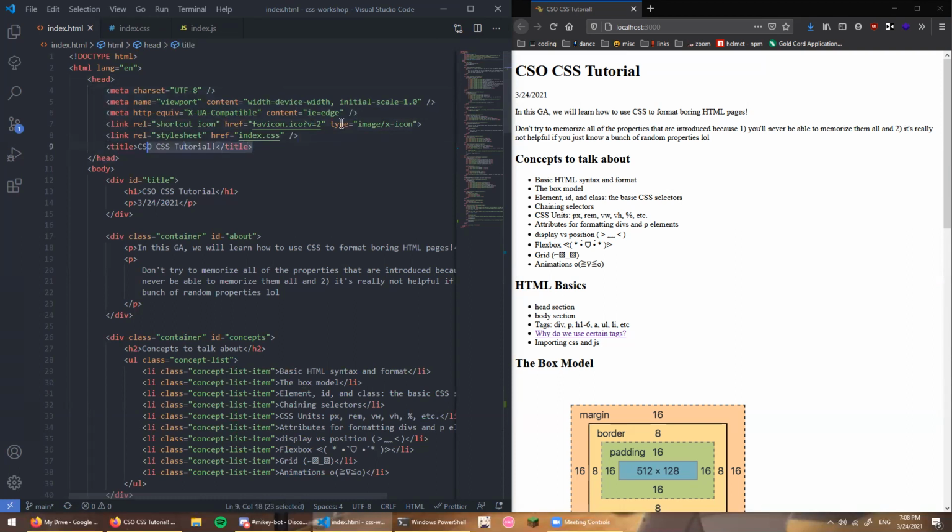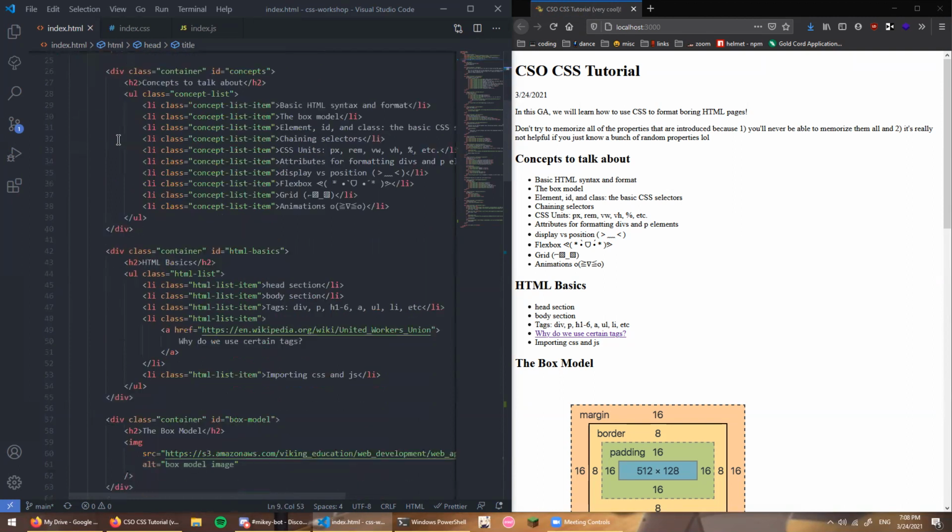Oh yeah, and then the title. The title is basically what shows up on the tab, right? So if I add something like "very cool" here, that's on the title tag. Yeah, that's pretty much it.